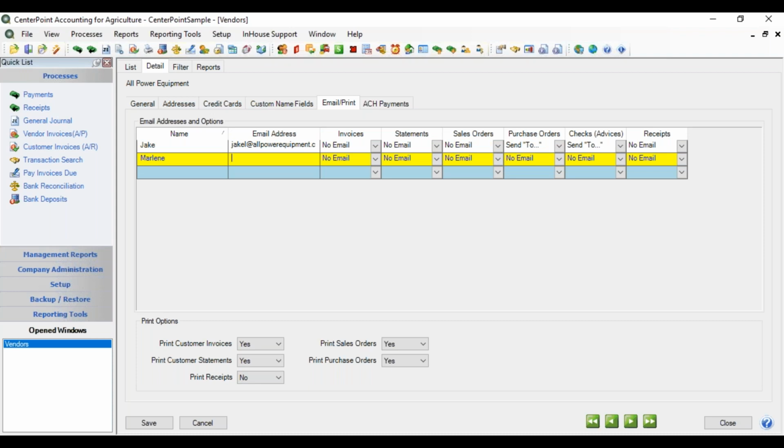So I might put my name in here and my email address and put in here that I want a blind carbon copy, and perhaps on both of those. And that would send me a copy as well as this vendor. Down at the bottom of the screen are our print options. So if we wanted to, instead of emailing, we wanted to print, or maybe we want to do both, print and send an email, we can indicate on the purchase order that we want yes or no. So if we don't need to print one because we're emailing, we can set that to no.